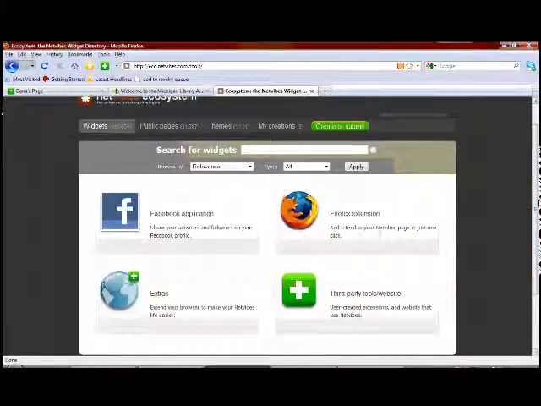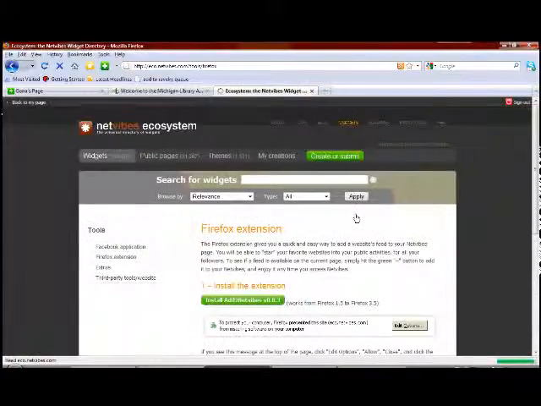I personally use Firefox, so I would go to the Firefox extension. If you don't use Firefox, go to this extras, and there'll be an option in there for you. But for these purposes, I'm just going to go to Firefox. Install Add to NetVibes v0.8.3. So you're adding a toolbar to this area up here, and what this will do is it'll add these two little buttons to your toolbar up here.